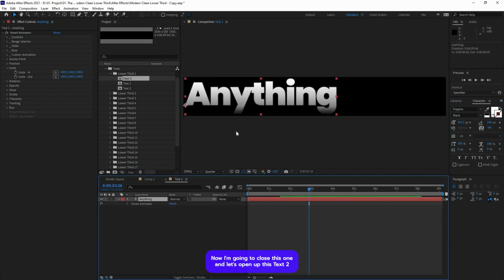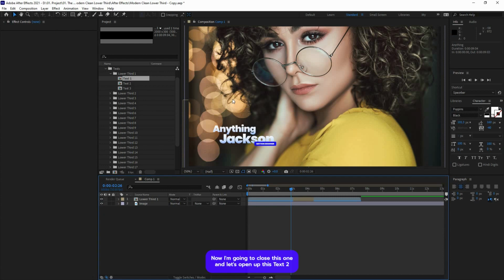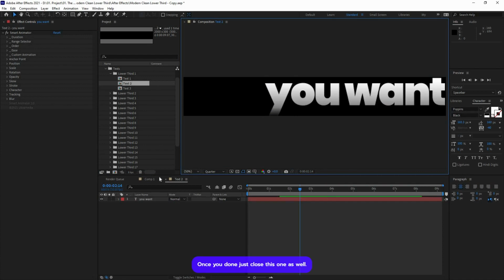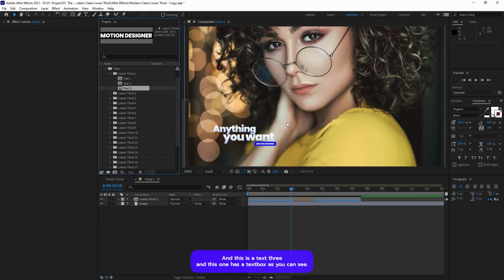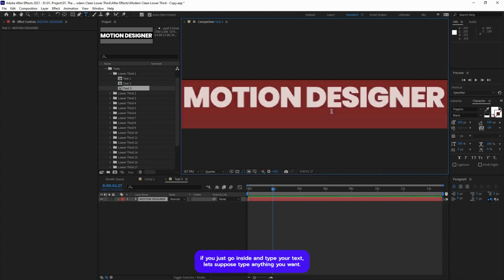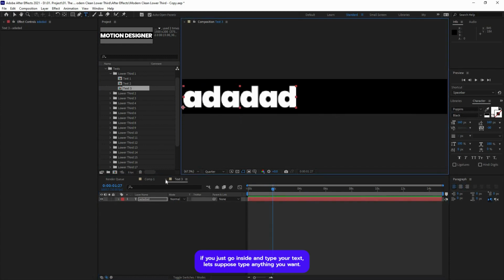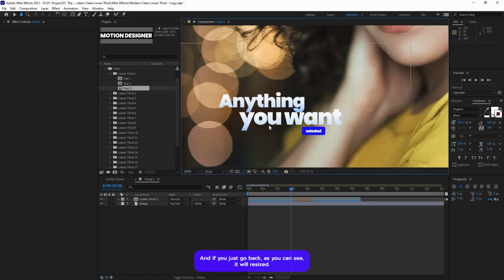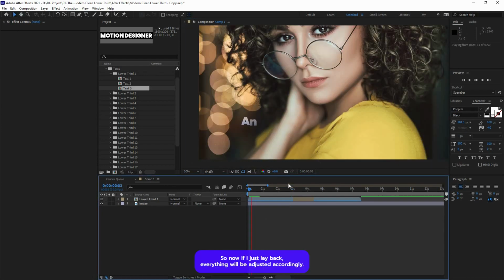Okay, now I'm gonna close this one and let's open up this text 2, and you can type your text over here as well. Once you're done, just close this one as well. And this is the text 3, and this one has a text box, as you can see. So all of the text boxes in the lower thirds are auto resizable. So if you just go inside and type your text, let's suppose type anything you want, and if you just go back, as you can see, it will be auto resized. So now if I just play back, everything will be adjusted according to this title.